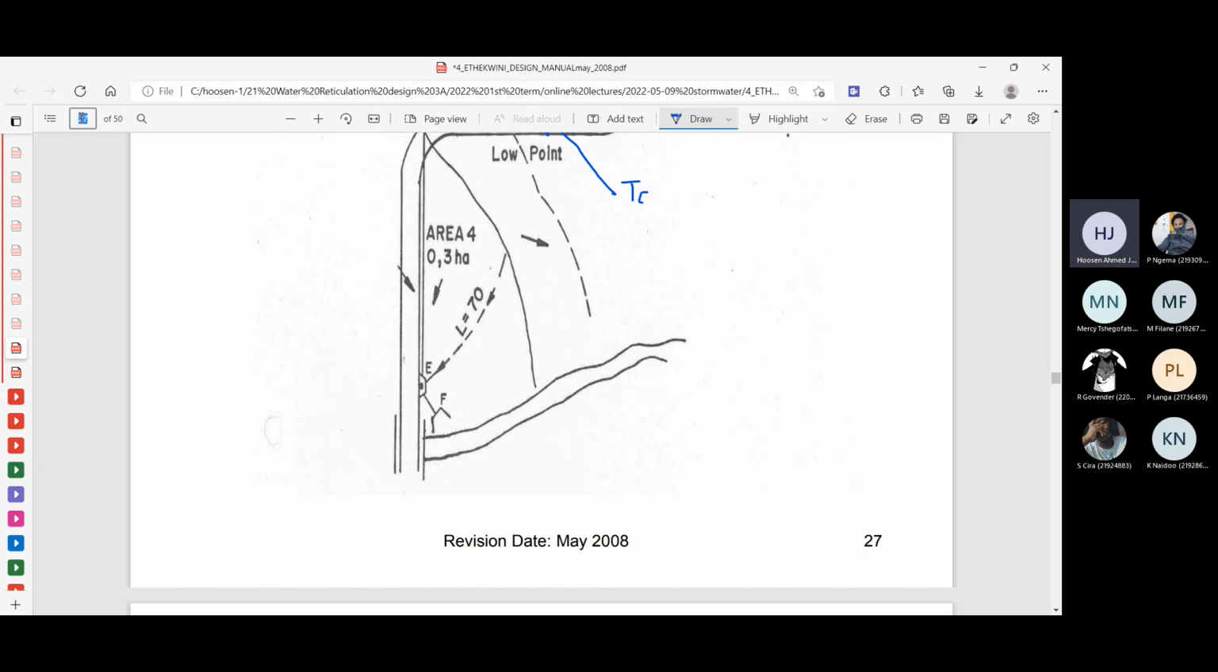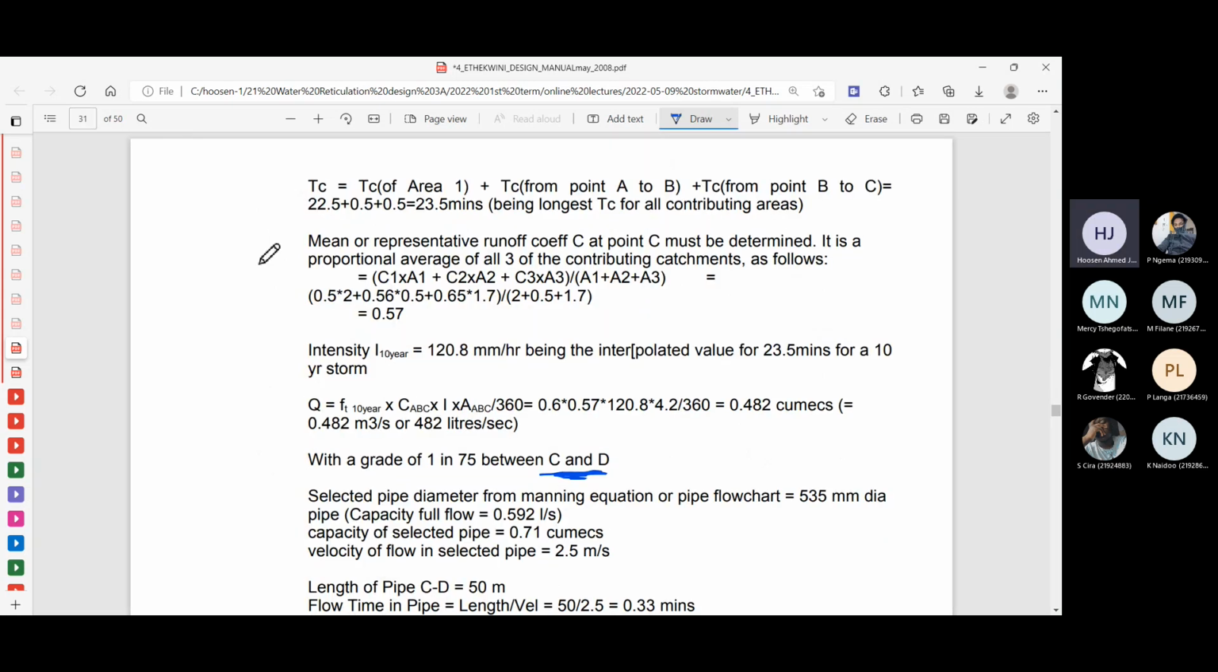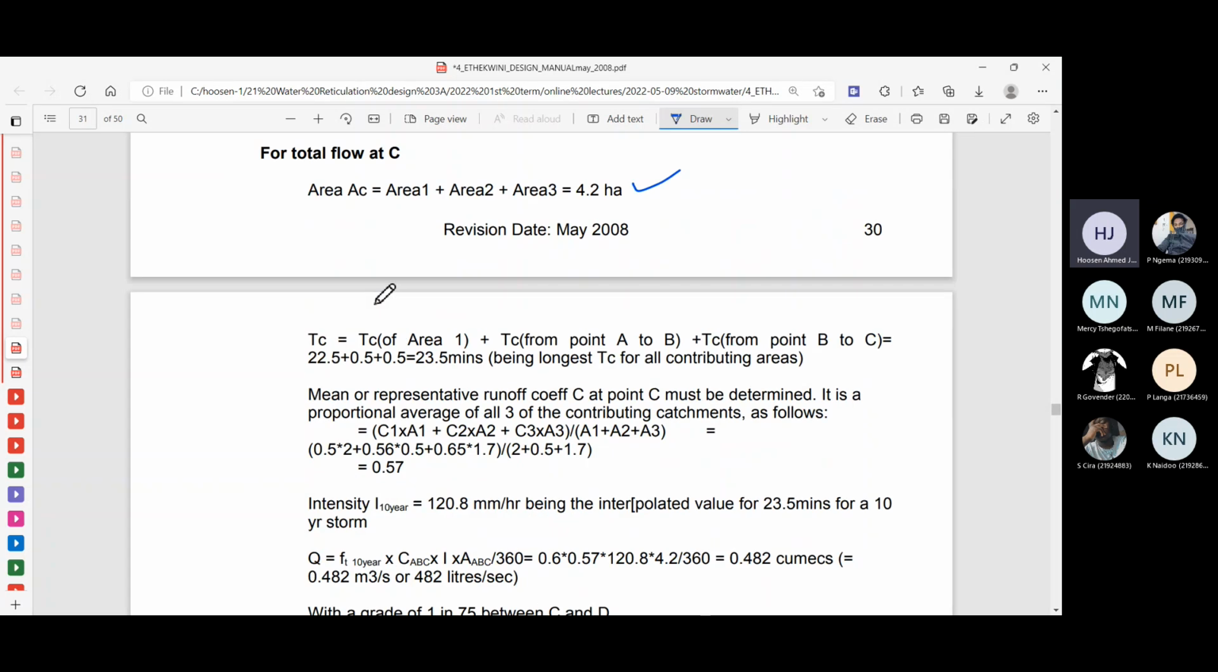So let me go back here to the calculations. So that's what we're doing here. So you can see for area 1, right, the concentration time, which we had worked out, we then have the time it takes in the pipe from point A to point B, and then the time it takes in the pipe from point B to point C. So we add all of that up, and we end up with a value of 23.5 minutes.